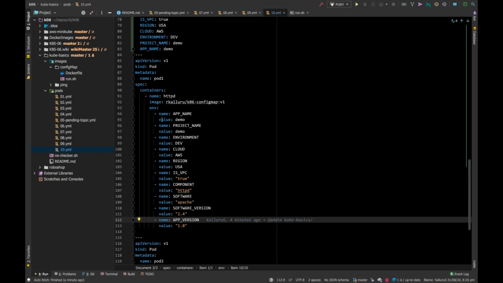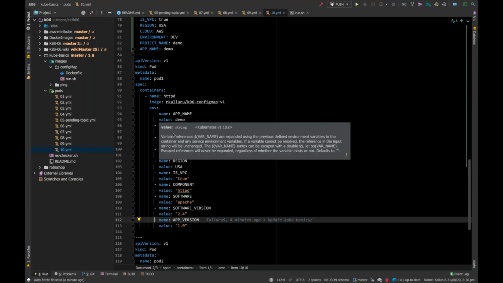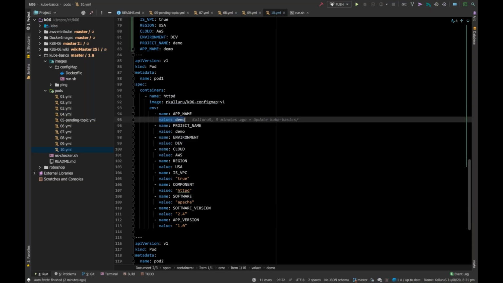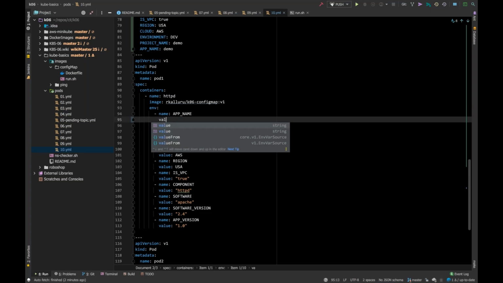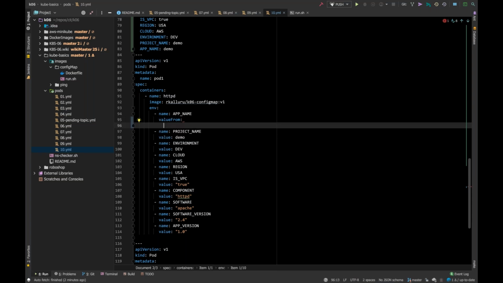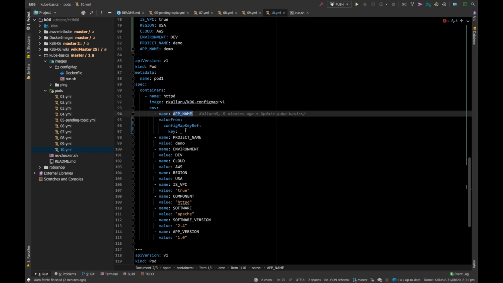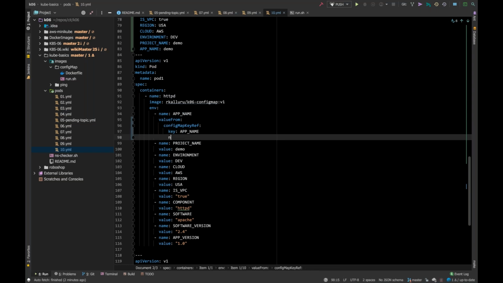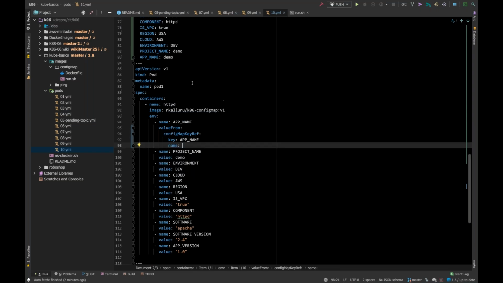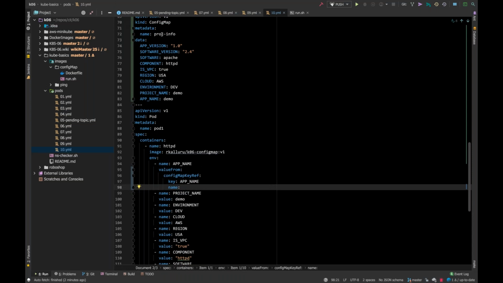Now here it's app name, right? Previously you were hard coding the value. Now you're not going to hard code the value. You're going for valueFrom. What are you taking? configMapKeyRef. You're taking the value from the config map key reference. And what is the key? It's actually app name, so I'm going to put app name. And the name of that particular config map is project-info.